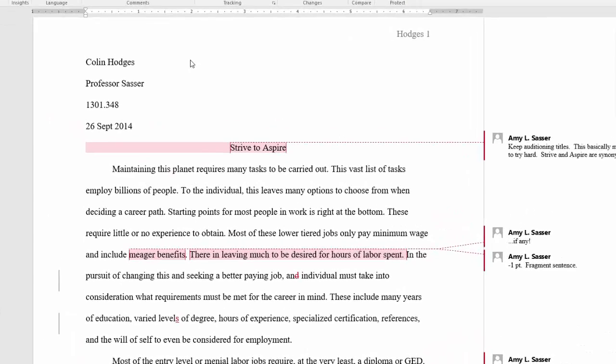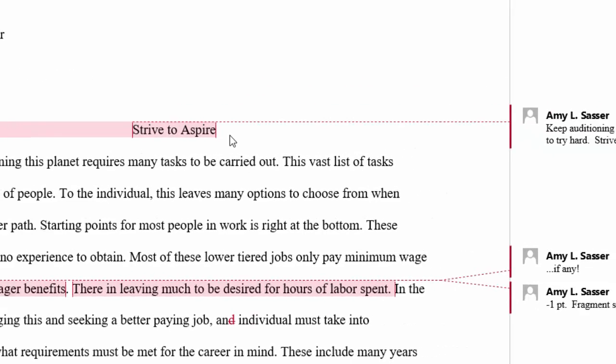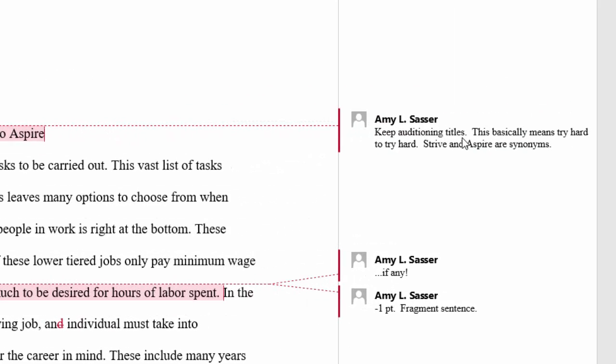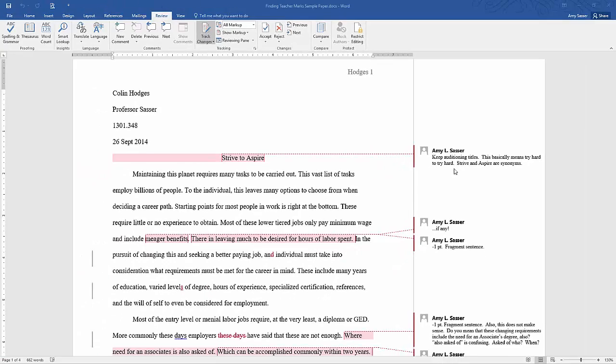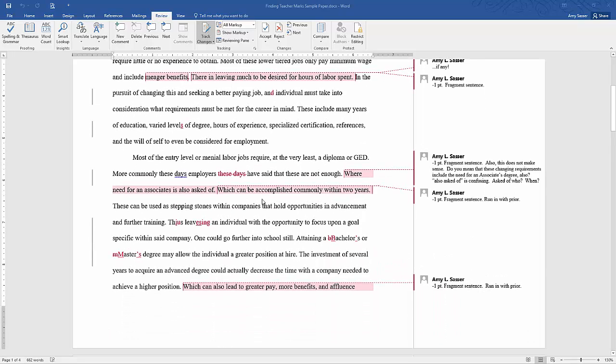Let's begin. For Colin's paper, his title was Strive to Aspire. I suggested that he keep auditioning titles because this means try hard to try hard. Strive and aspire are synonyms. As you keep going through, you can see all of the comments off to the side, but there's more here. For example, here, you don't have any comment.